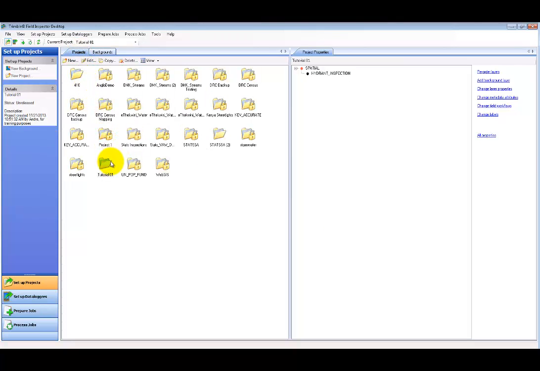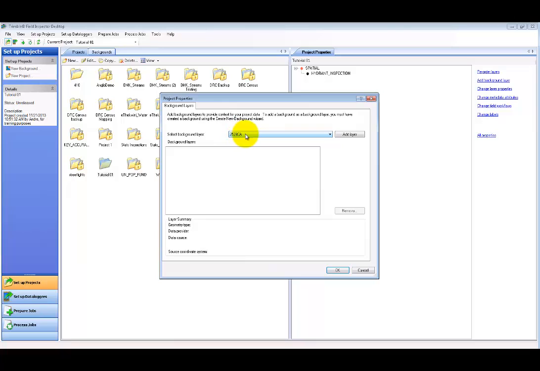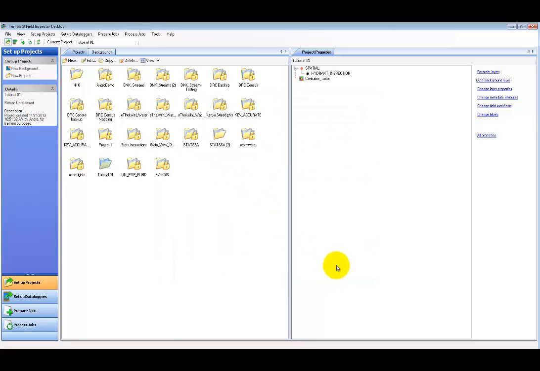Simply select your project. To the right, click on Add Background Layer. Choose the background layer from the drop-down list and click Add. It will now be added as a layer on my project.